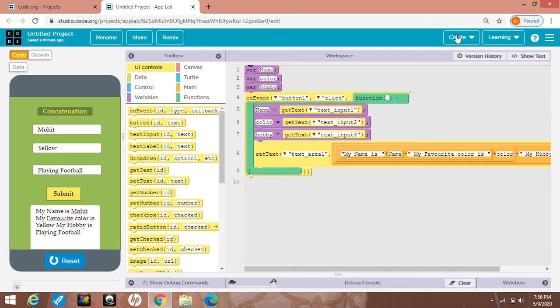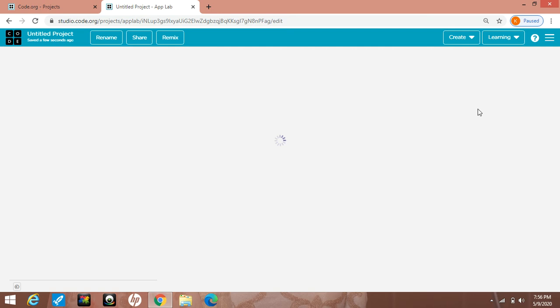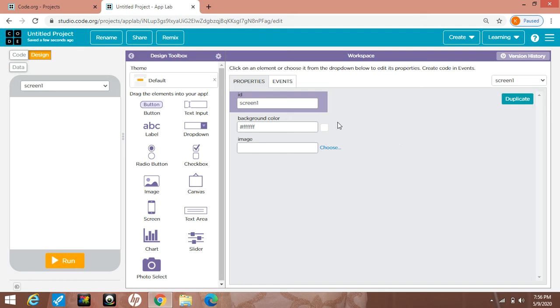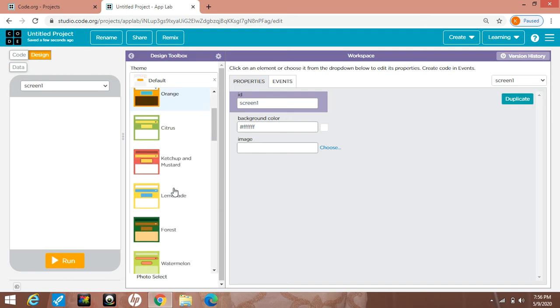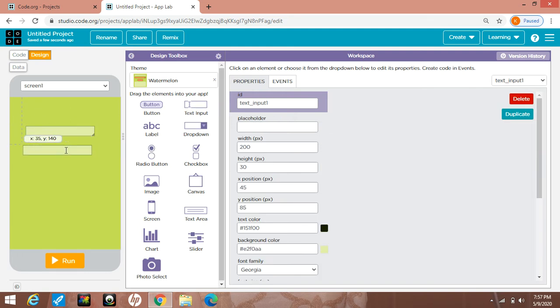For this I will create a new project. Look at this. I'm going in App Lab. First of all I will change the background color of this. I will choose theme watermelon. Then I will take 3 text inputs here like this, and 1 button, then 1 text area.